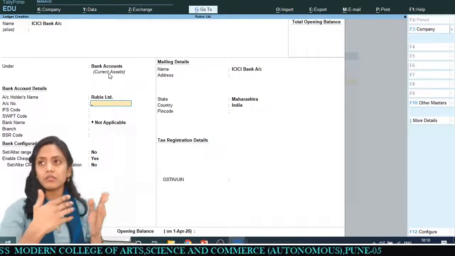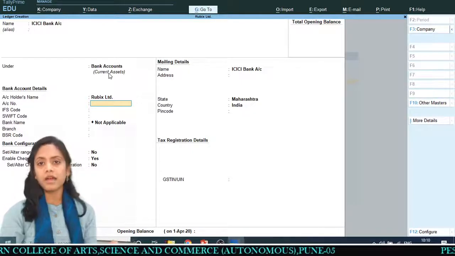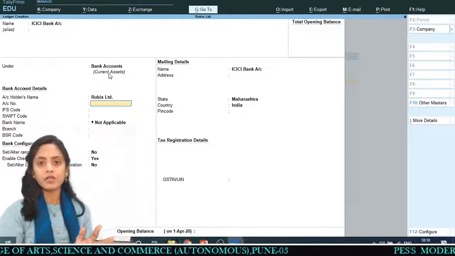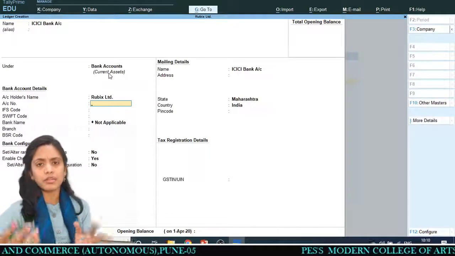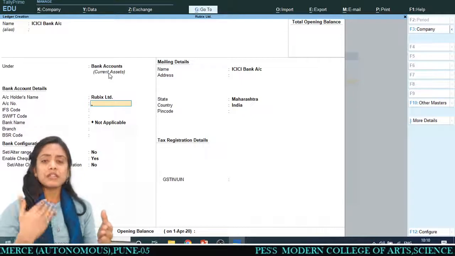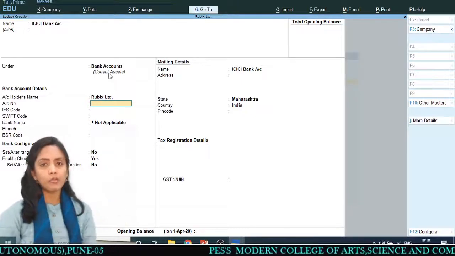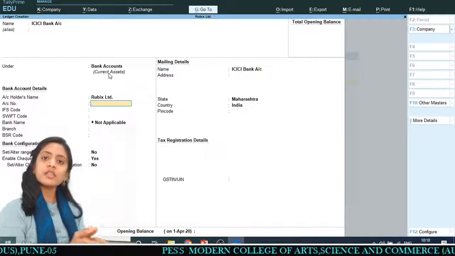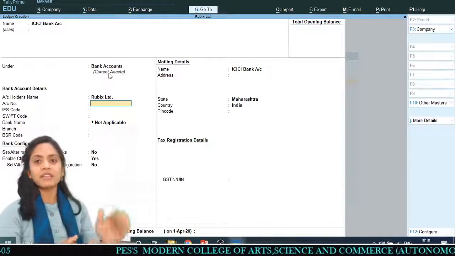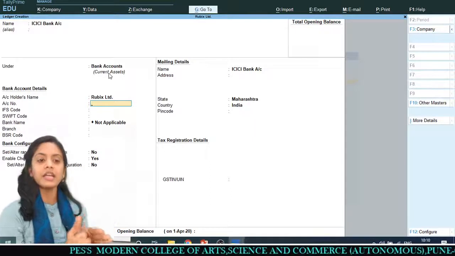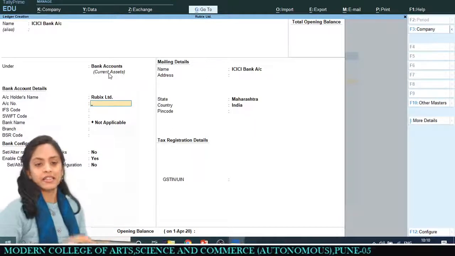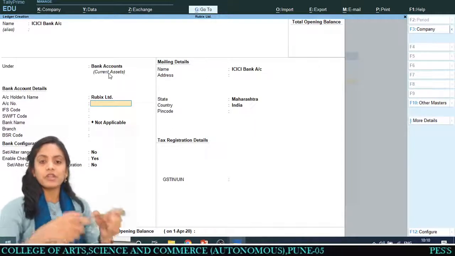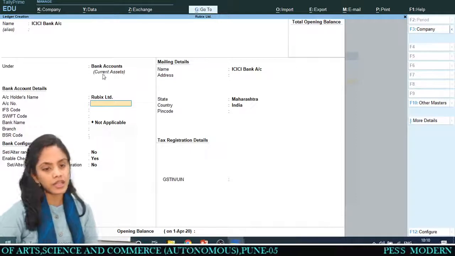One company may have a number of bank accounts, not only one bank account. So ICICI, Bank of Maharashtra, Bank of Baroda, SBI, likewise these companies may have a number of bank accounts. These bank accounts must be under the heading of bank account, right? And this bank account group is already created. Actually, these are the groups. Bank Accounts is already created under Current Assets.